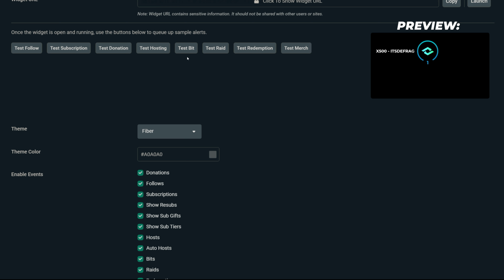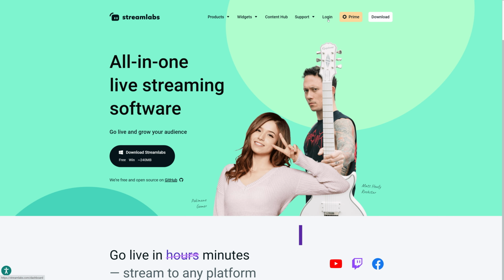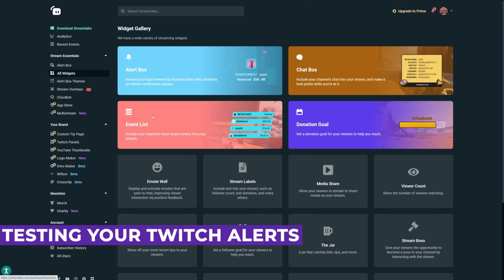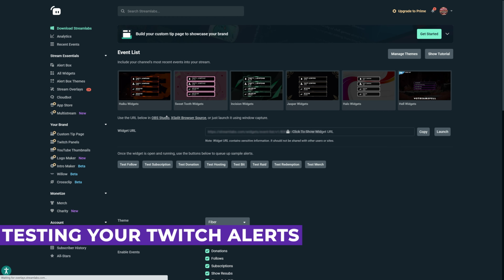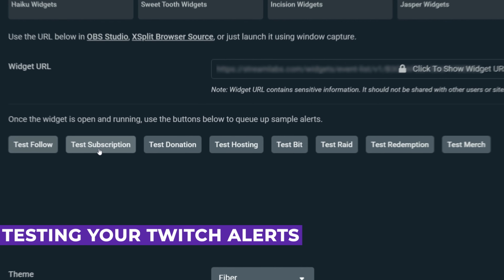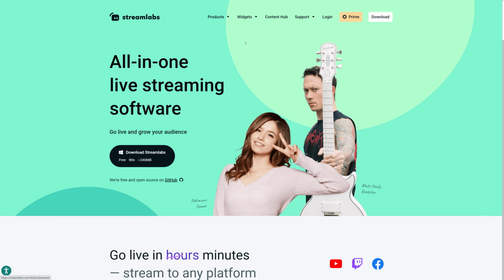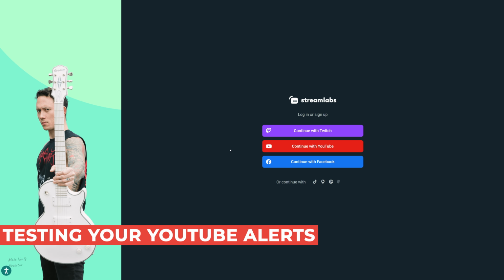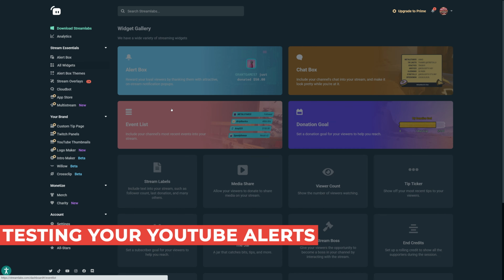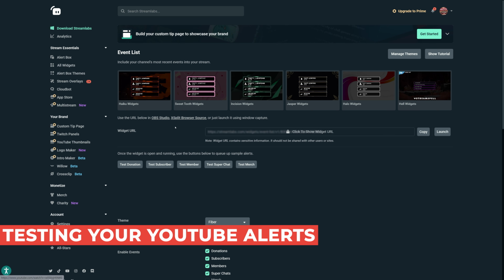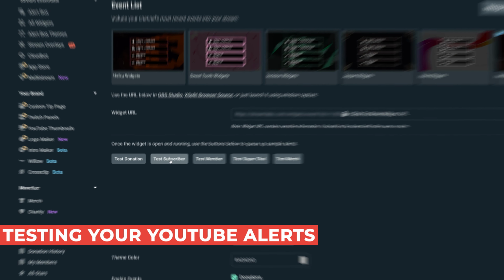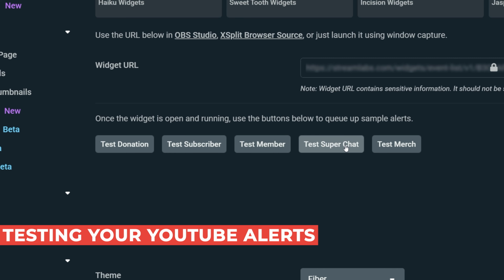Bear in mind, you can only test the events for the currently logged in account you're on within Streamlabs. And what I mean by that is, say I log in to the Streamlabs dashboard with my Twitch account, which is connected to my Streamlabs account, I can test my Twitch events. But I can't test any YouTube events or Facebook events. If I want to test those, I simply log into the Streamlabs dashboard through my connected YouTube account or Facebook account, and then I can test the events for those connected platforms.